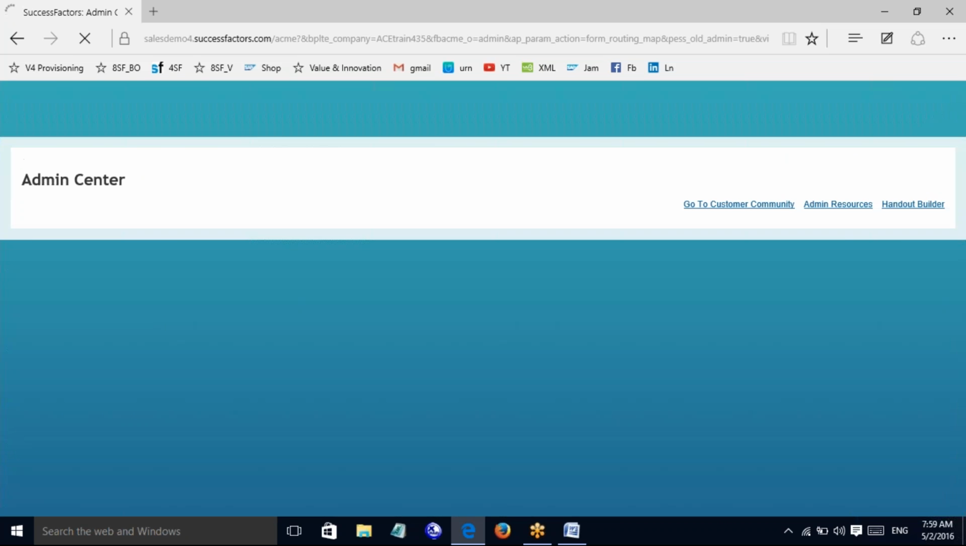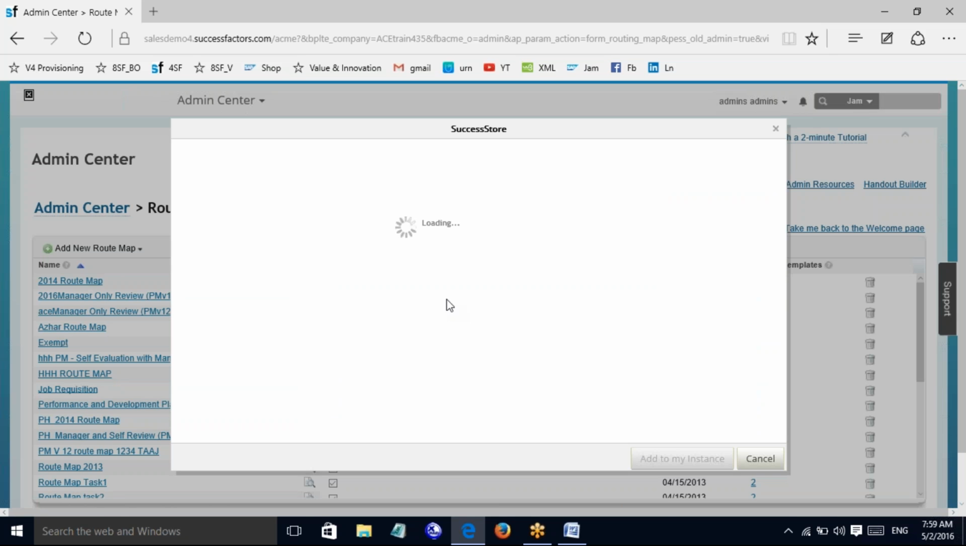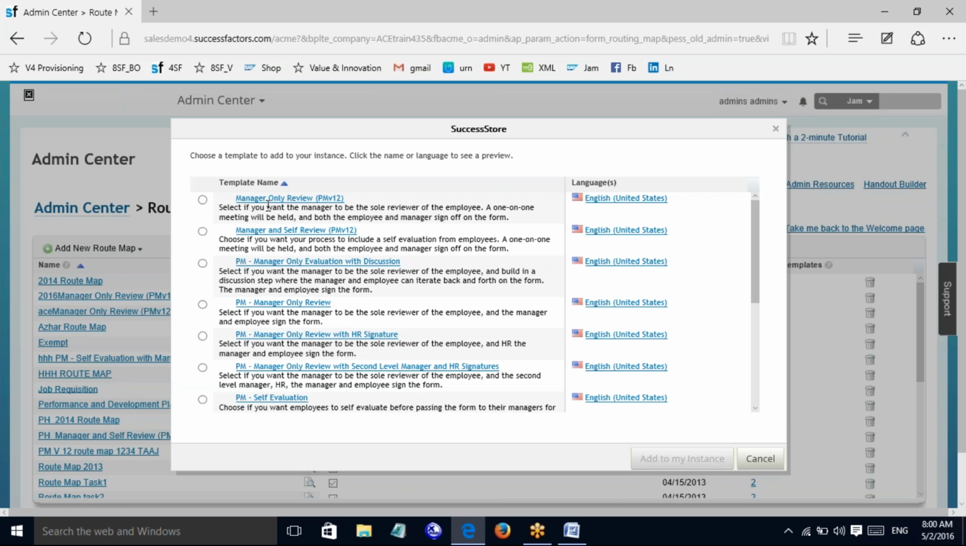Otherwise you can go back to your roadmap list and add from the Success Store. There you have the predefined roadmaps, like Managers Only Review PM V12. I didn't explain to you what PM V12 and PM V11 are. In 2012, SuccessFactors redesigned the performance form templates, when this was introduced. Before that we had PM V11.